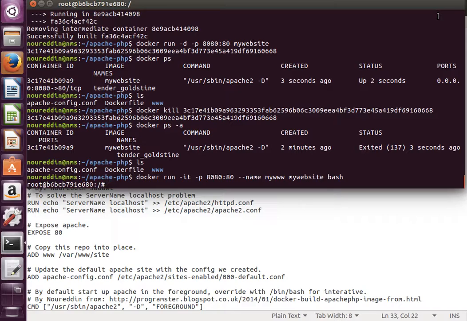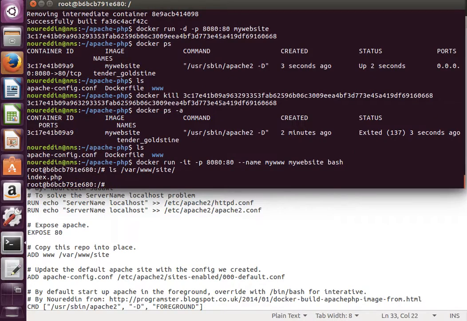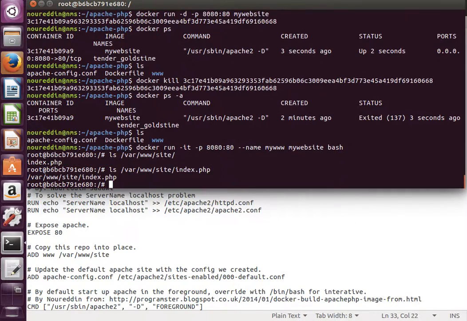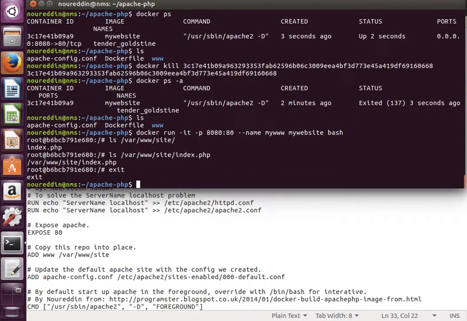Right, so let's have a look at /var/www/site. As you can see, it has the index file that we copied over, if you remember, from the Dockerfile. Now let's exit this container and do the mapping now. So let's run it in the background, remove the IT. Oh no, let's keep it like that, by the way, just to test things out.